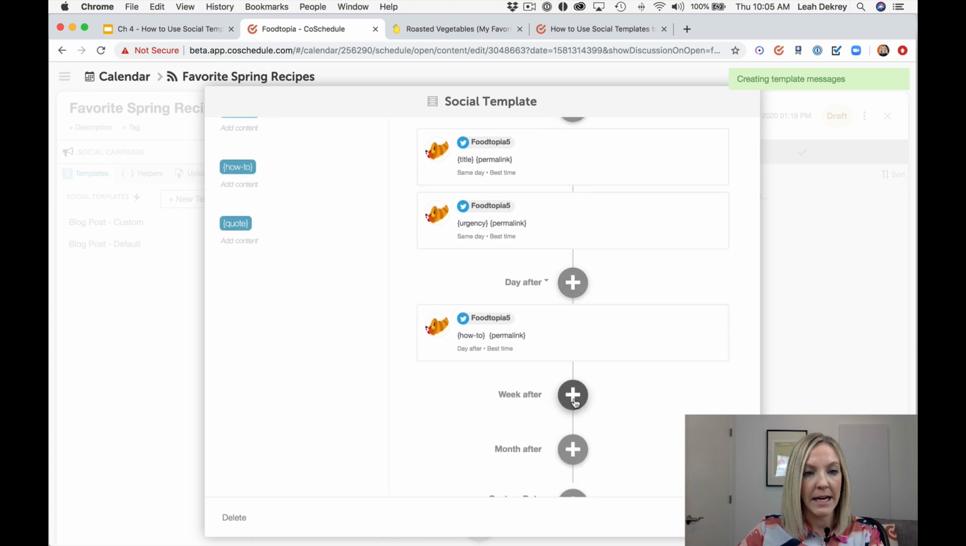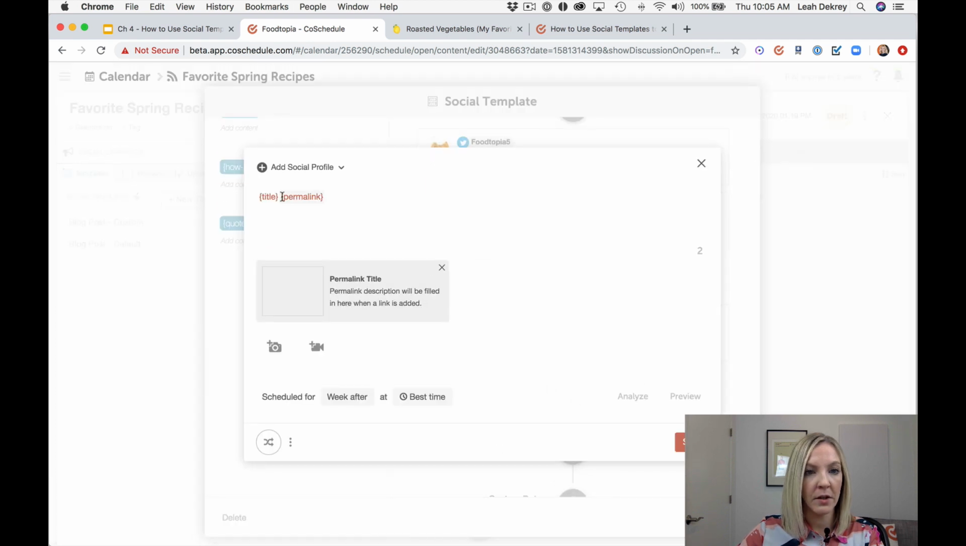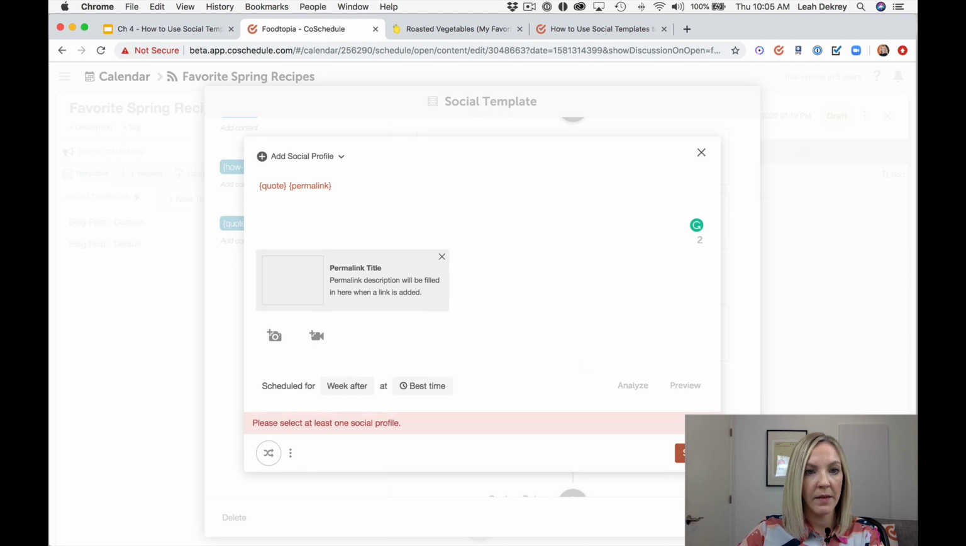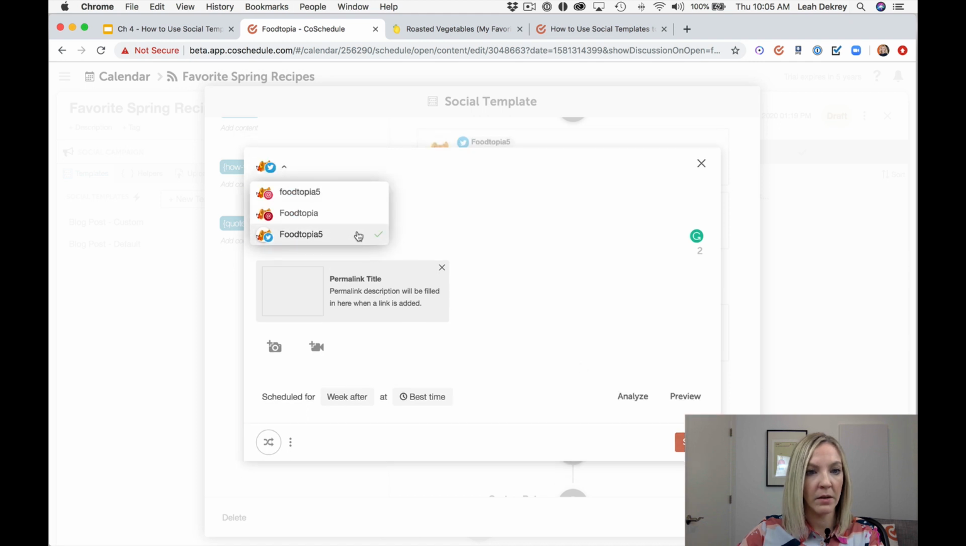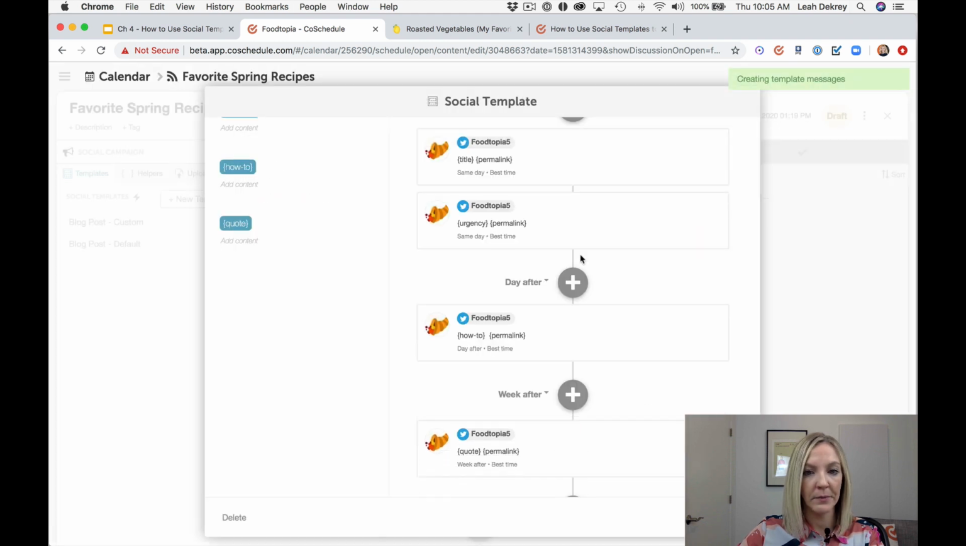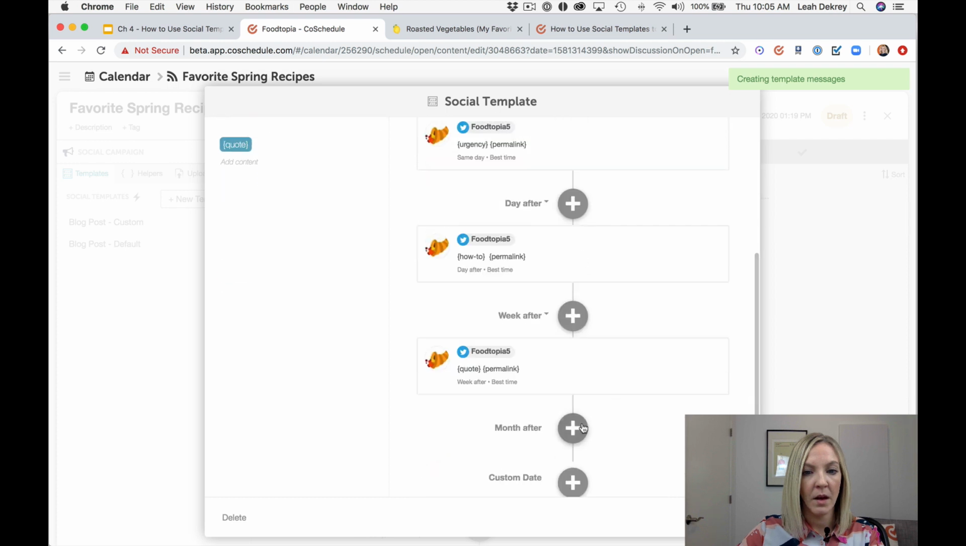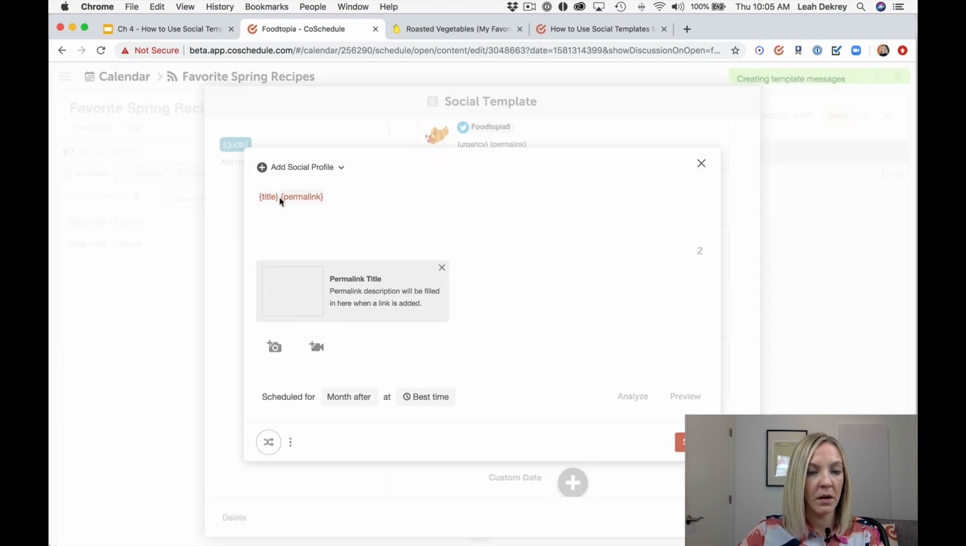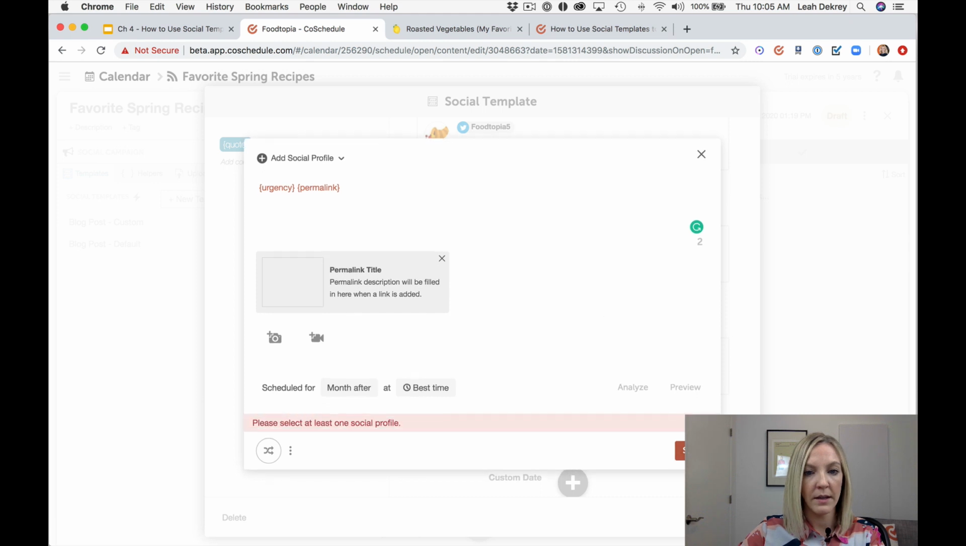I'm going to add another one for the week after. Here I'm going to add the quote option, then add a social profile there and click save. I'm going to add one more. This time I'm going to say urgency and then save.